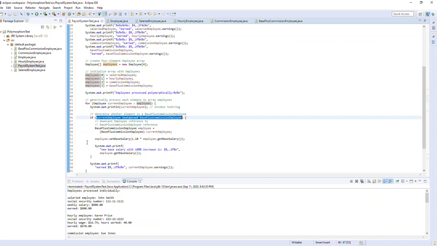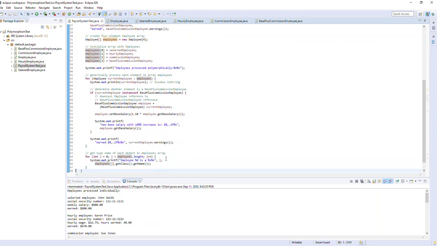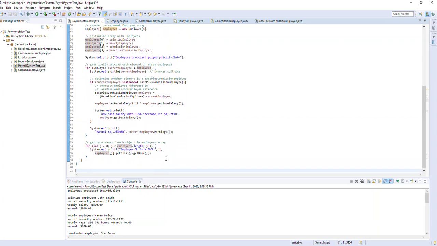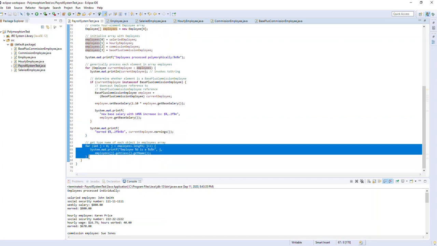So we go through all of that, and then we're going to loop through. We're going to print out all the data for each employee. If it's a base plus commission employee, we do a little extra. And then finally, we have one more for loop. This is the traditional for loop. It loops through and prints out a statement.